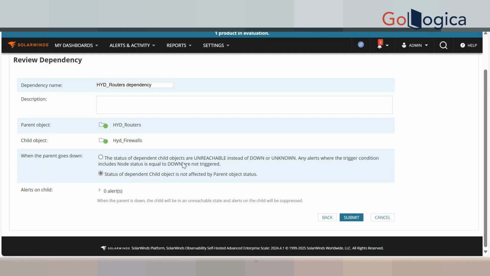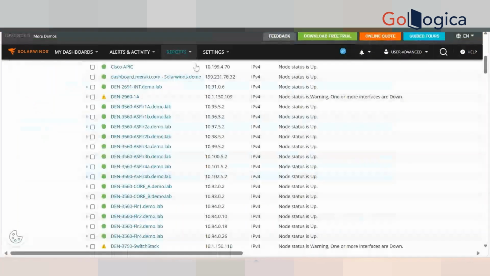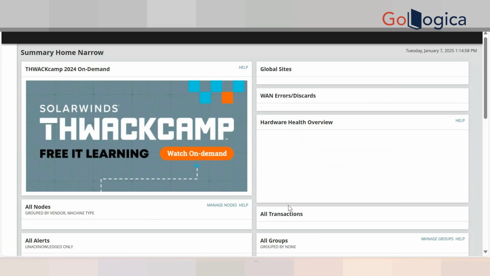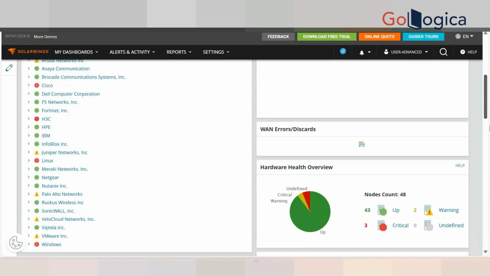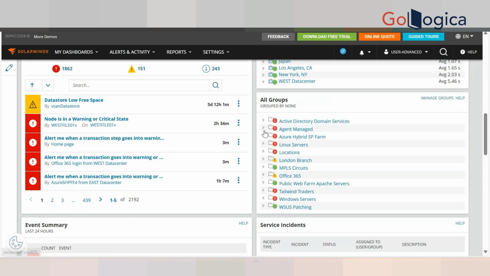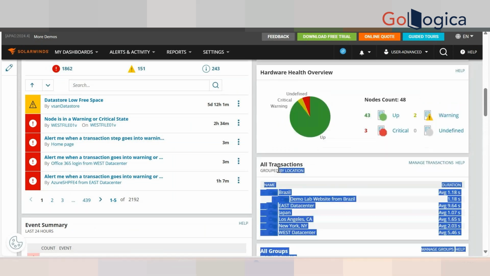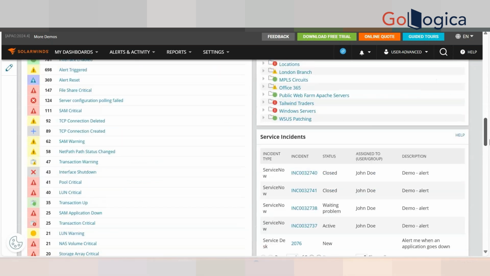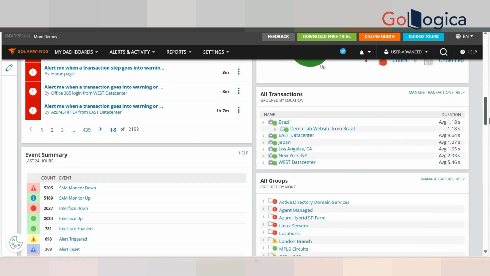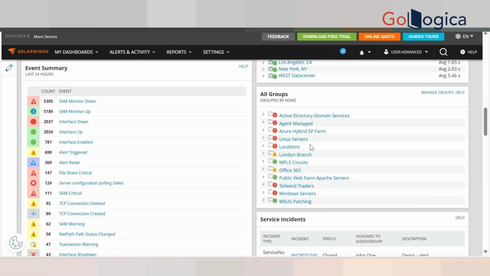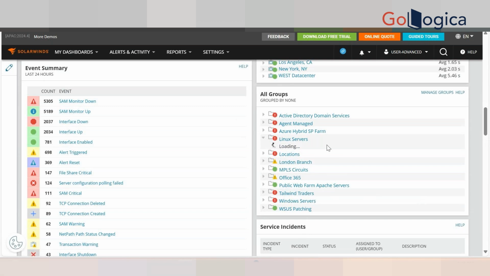Okay. Apart from alerting, is there any other reason we can make use of this? Yeah, for grouping. Let's say in your dashboard, if you want to group all these things, let's assume this is our HCO dashboard, and you see all the groups here: Windows servers, Office 365 servers, MPLS circuits, London branch devices. This way also can be useful. Linux servers, if you click on this, what will it show? I'll expand Linux servers, so it should show all the servers.